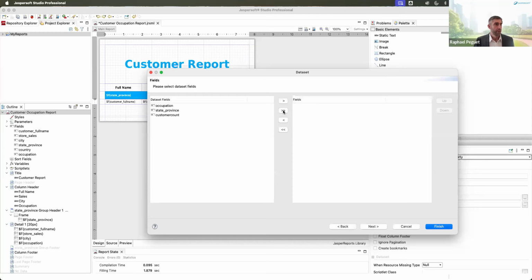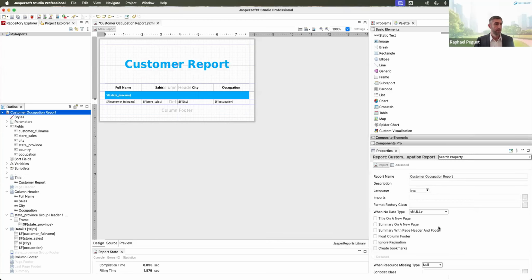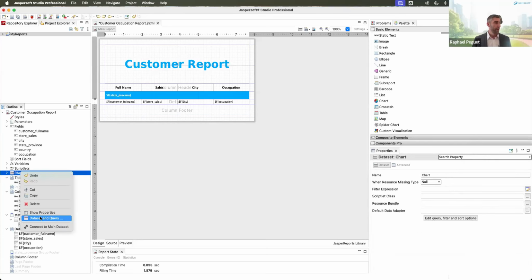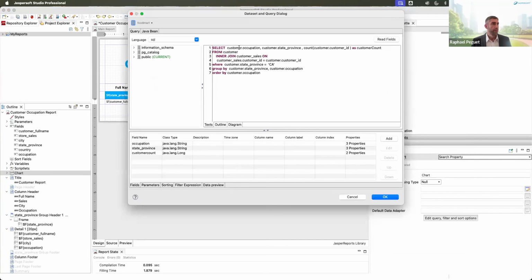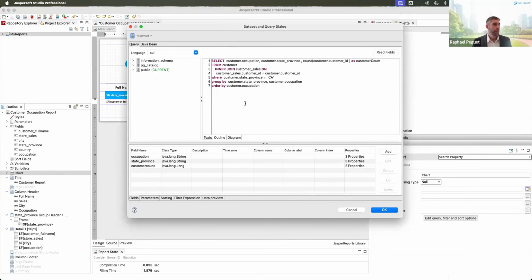And I'm going to keep all these fields in my data set. I don't need to group by specifically. And that's it. So now I have this data set in the outline as well, and I can review it again in the dataset and query dialog.